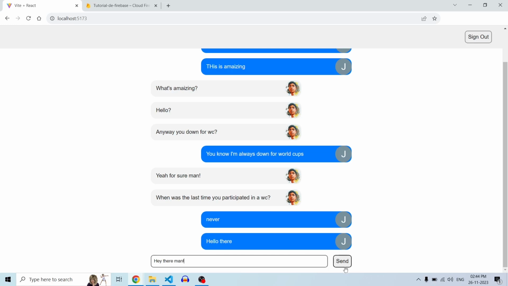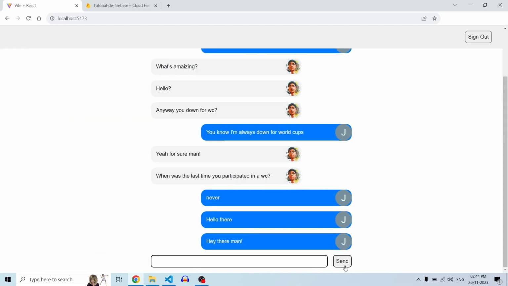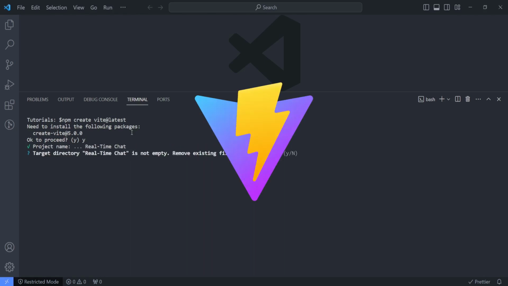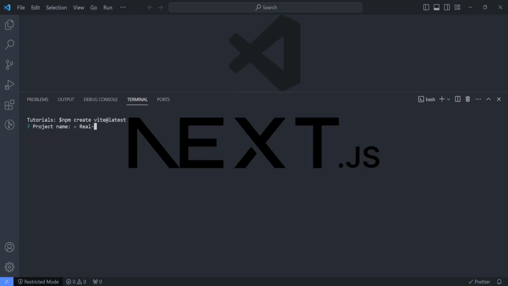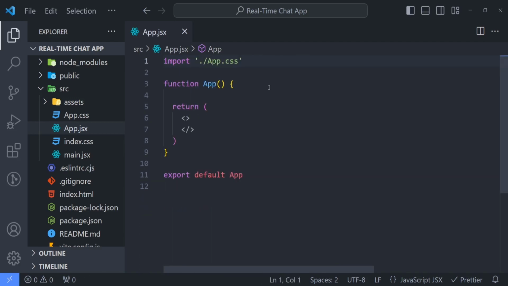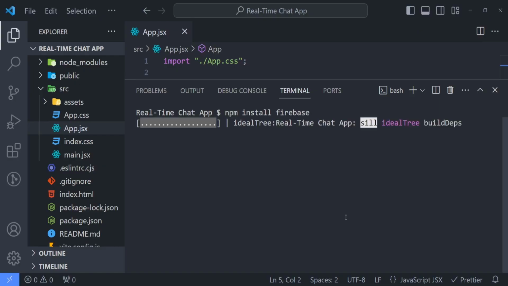This will help you get your hands on how to use Firebase with React a little bit, especially using the React Firebase hooks library. I will begin by creating a React app using Vite, although any other methods such as Next.js can be used with minimal differences. Now that our website is ready, I will remove all the boilerplate code. For authentication, I will use Firebase Auth and Firestore for sending messages. Install the Firebase SDK.